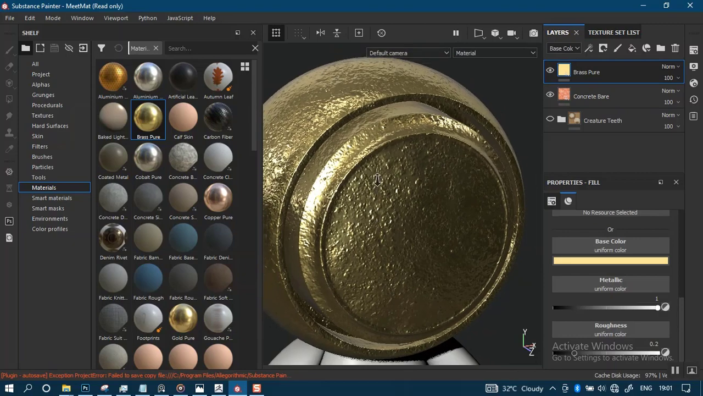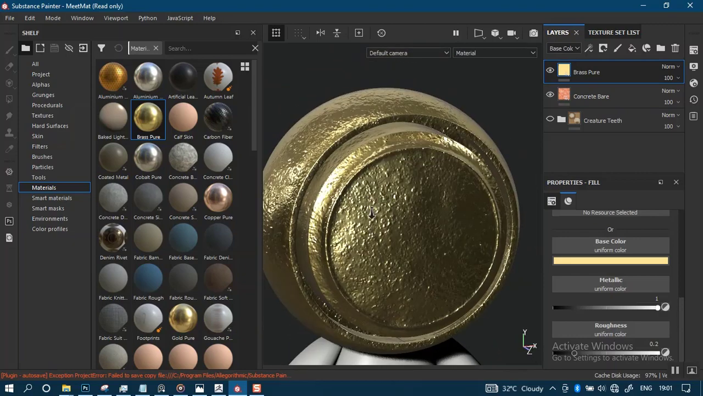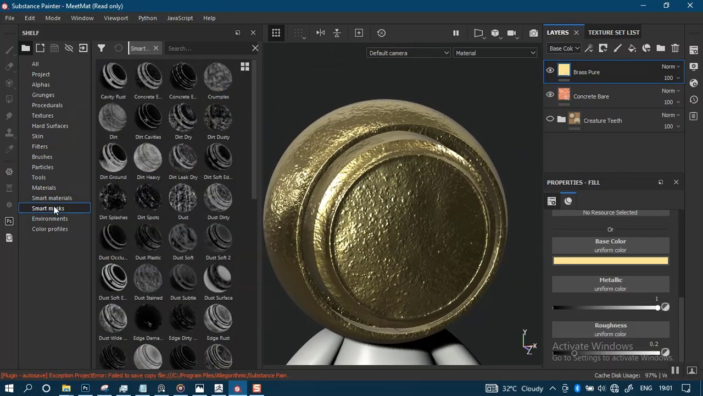So let's say we don't want this gold to be appearing in the entire material. We can actually use these smart masks to drive that. So before you use that, you can either drag and drop in there, or you can create a black mask to drag and drop that into the black mask. Let's start by just dragging. Let's look for something, let's look for rust.